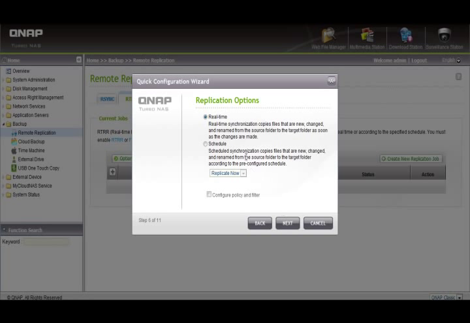Choose between real-time and scheduled synchronization. Real-time synchronization copies files that are new, changed, and renamed from the source folder to the target folder as soon as the changes are made after the first time backup. Scheduled synchronization copies files from the source folder to the target folder according to pre-configured schedule.